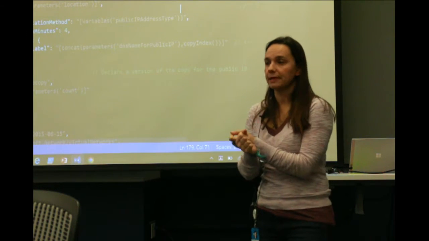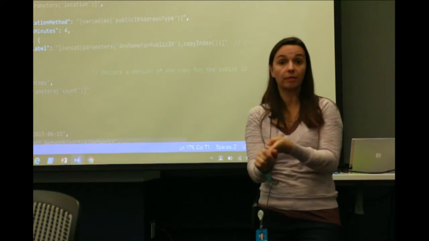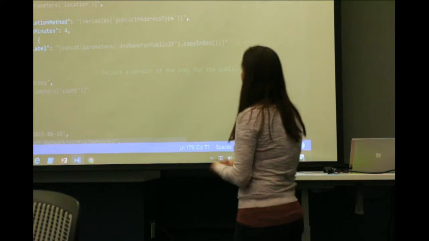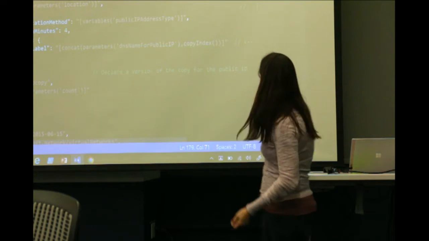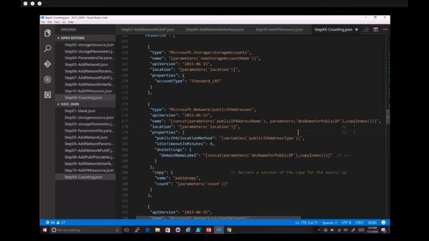Now, in this template, I don't need to count the storage account. I don't need to count the virtual network. I just create one of those and use it for everything. But I do need to count that public IP address. So you can see I added the copy index there. And I've also added the copy index on the domain name label because I'm going to have to create a DNS name. Now what this is going to do for me is use that number. It's going to do things like DNS name for public IP, whatever I'm going to pick, number 1. Whatever I'm going to pick, number 2.